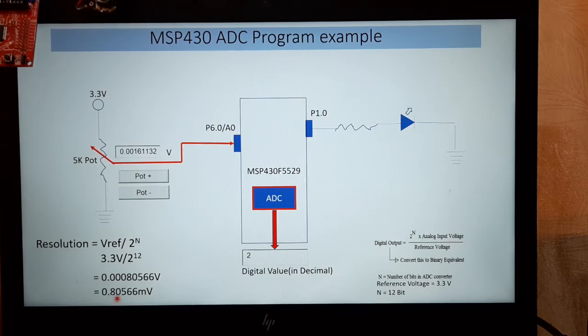So 0.8056 plus 0.8056 is nothing but 1.6112 millivolts. So if I apply that, I'll get digital value 2. So plus 0.8056 millivolts, I'll get 3. Plus 0.8056 millivolts, I'll get 4. So that means for every 0.8056 millivolt change, I can observe a change in the digital output.